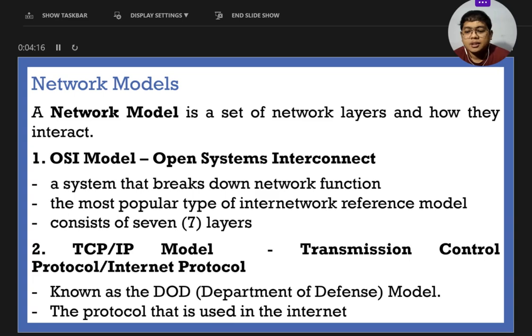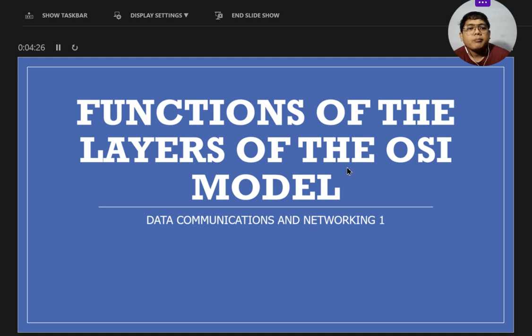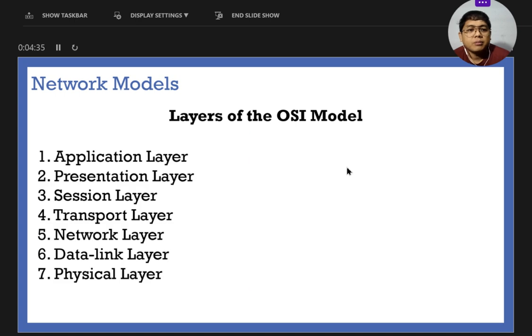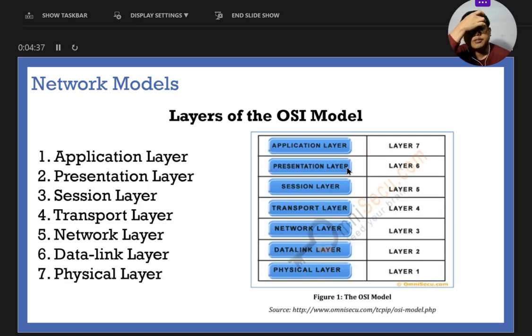Now let us discuss the functions of the layers of the OSI model. Let us discuss first this OSI model. There are 7 layers of the OSI model.